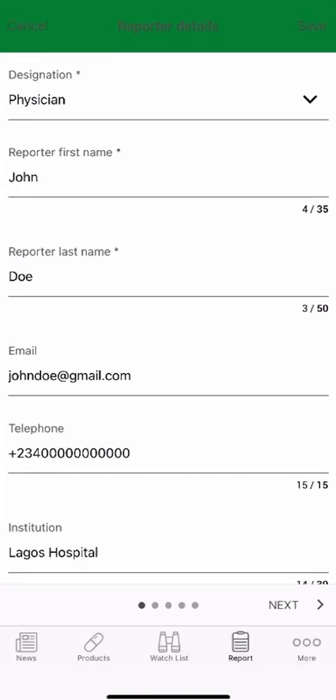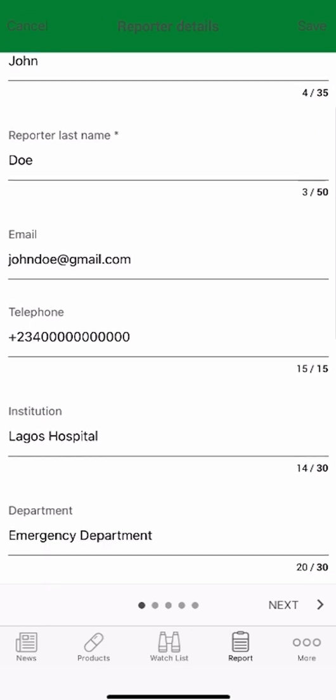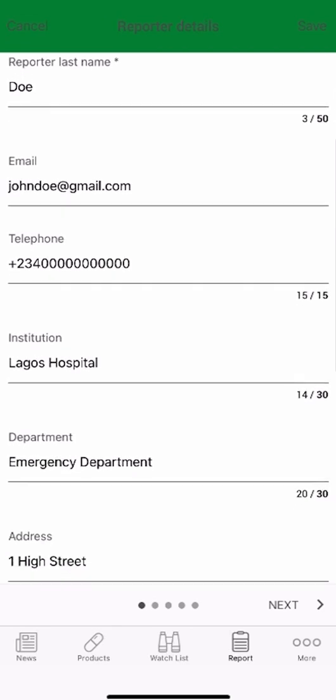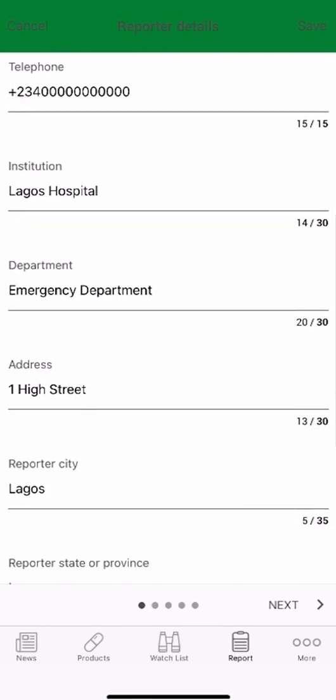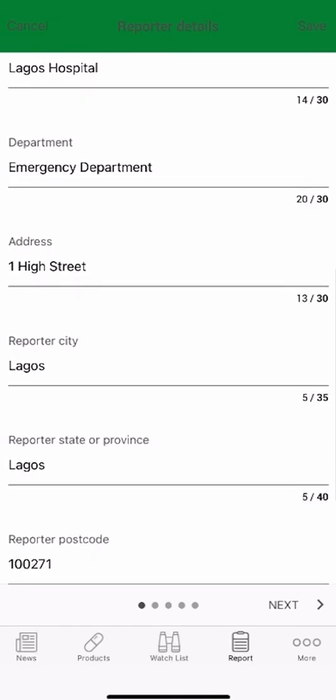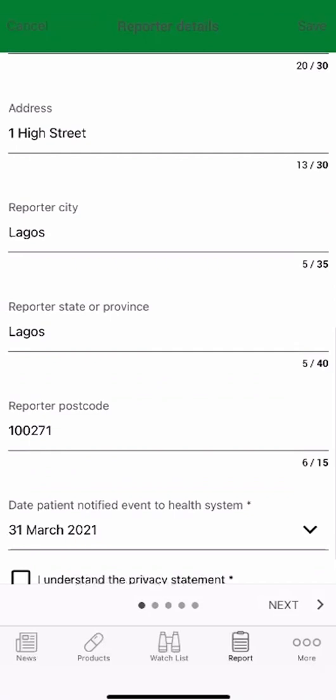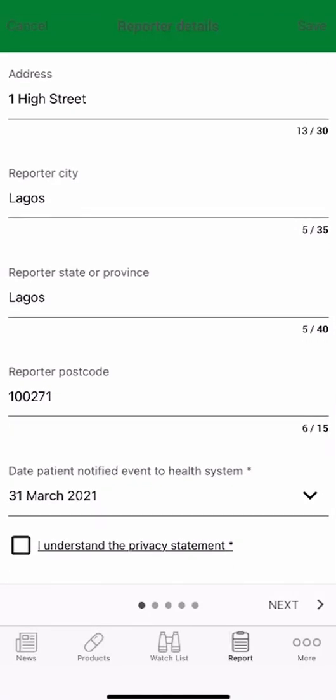On this page, enter your details as the reporter. If you have created an account, your details will be automatically filled in the relevant fields. Select your appropriate designation from the drop-down list. Enter your name, email address, and other details. This is important as we may need to contact you for additional information on the adverse event. Enter the healthcare institution and the department you work. Lastly, specify the date that the patient notified the event into the health system. This is the date that the patient first reported the adverse event.